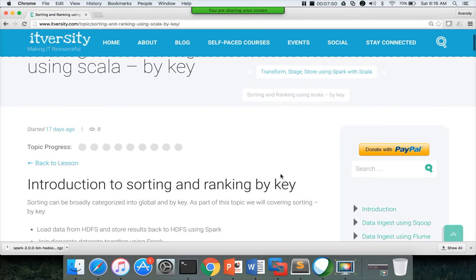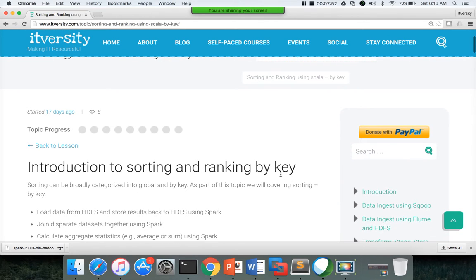By key is much more powerful than global sorting. Global sorting will make it serialized, or you will not be able to use distributed computing in an effective manner, so it can be a bottleneck when you try global sorting. Global sorting is not required in many cases, especially as I have mentioned to you earlier when I spoke about Python.